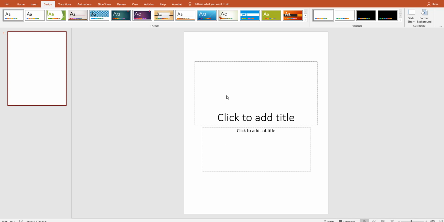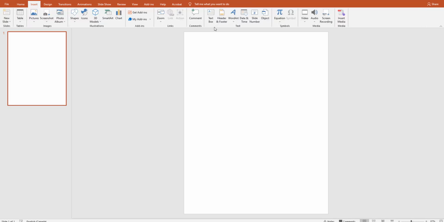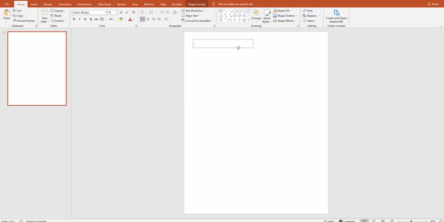Then what we have to do is add some elements, because I'm going to design a minimalistic weekly planner without any colors, just black and white. So we can start by adding some text elements. First of all, I want to delete these existing text boxes and then insert some brand new text boxes to get started.